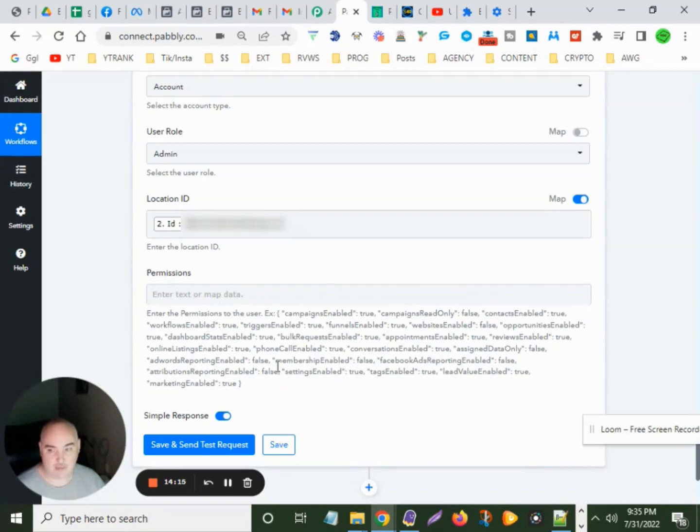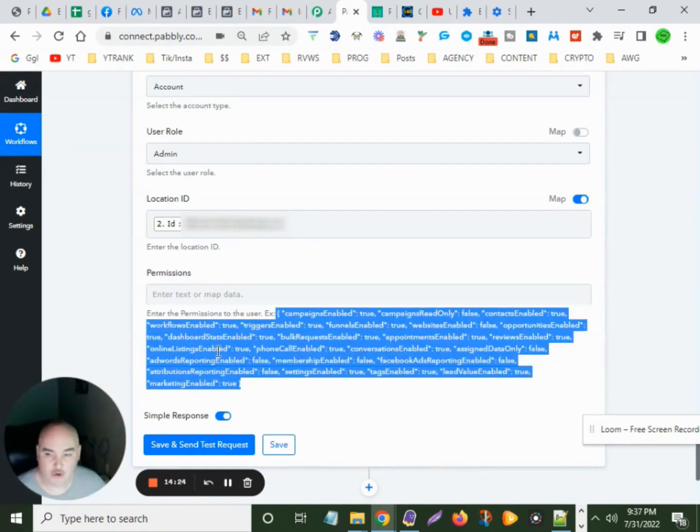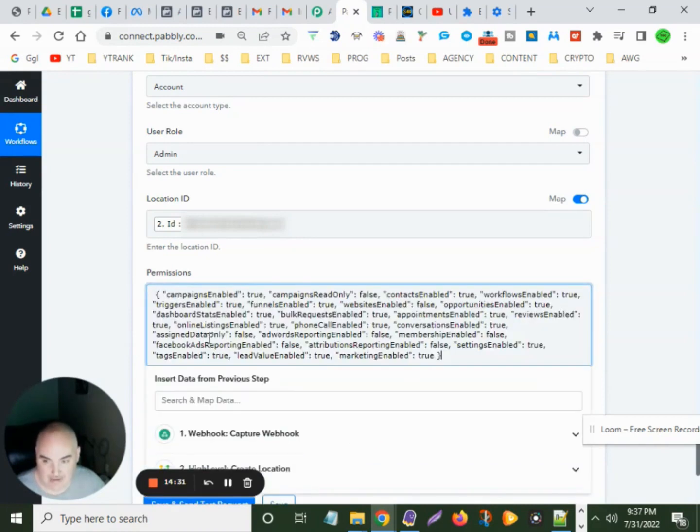And then we have the ability to come over here and we can have all of the permissions on what they are allowed to do with their account. Now you're also going to add the permissions that they want. So what you can do is you can highlight this whole thing and then you can copy it and paste, and then you can edit anything that you want.